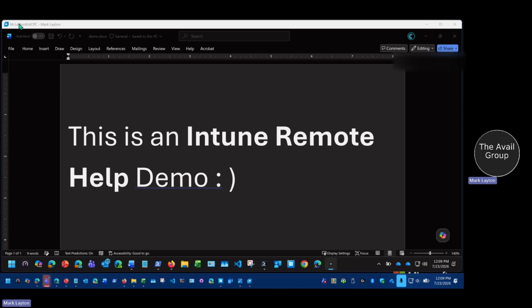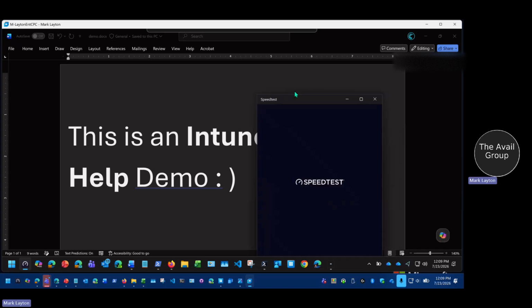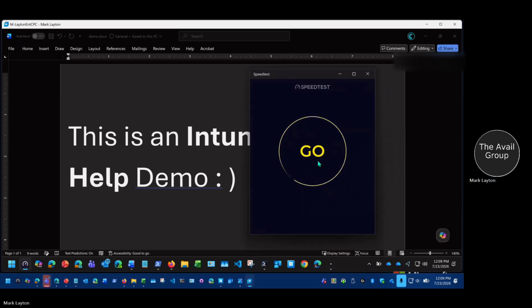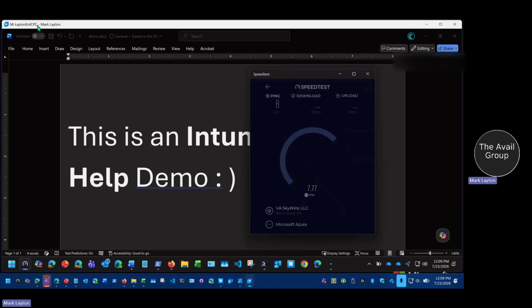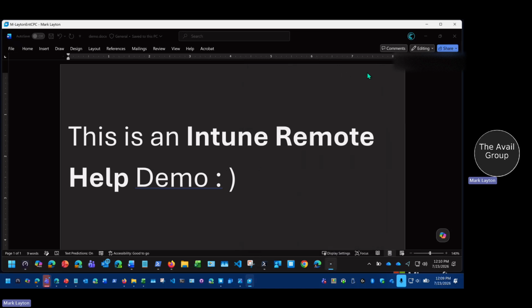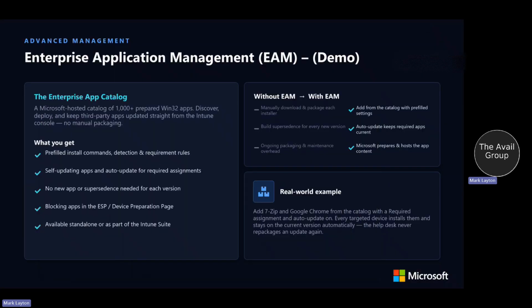So here's my, and I can prove to you that this is a cloud PC by going and doing a speed test. And I can show you right here. It says Mark Layton Enterprise CPC. CPC stands for Cloud PC. And my cloud PC is in a data center somewhere near Virginia. And this is almost 7 gigabit download. That's how I'm proving that it's my cloud PC. And you can see that I have two different taskbars here. Bare Metal's where I'm coming at you live. The cloud PC is the one that I plan on doing the remote help demo.